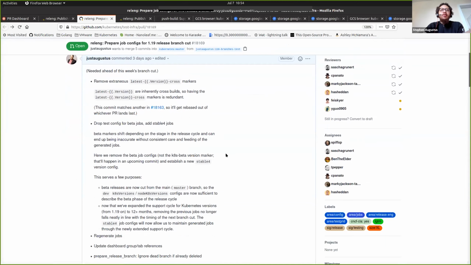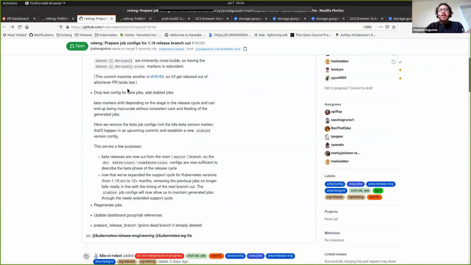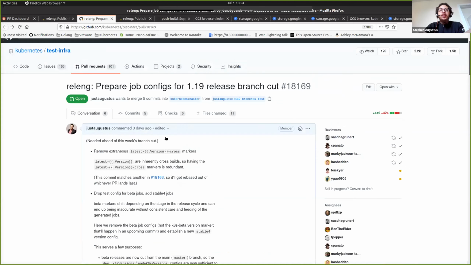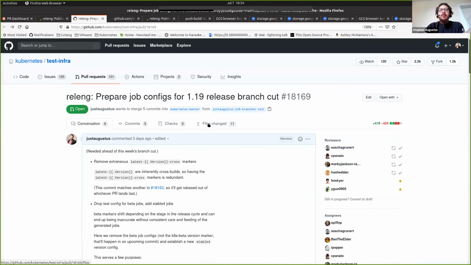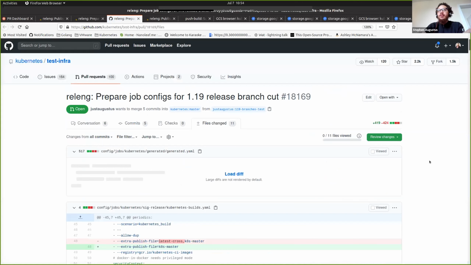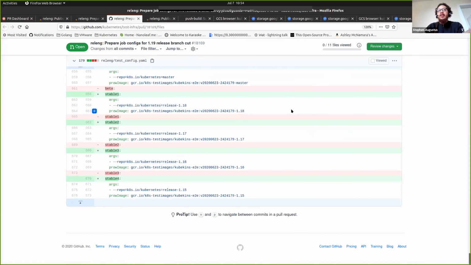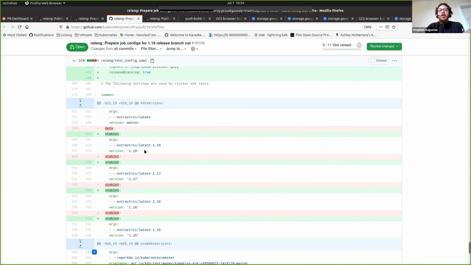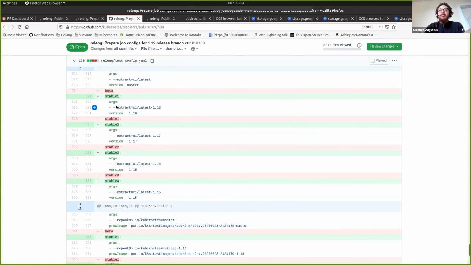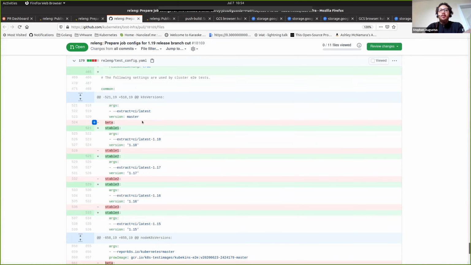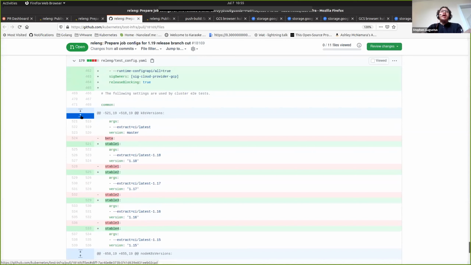Okay. So we're dropping the test config for the beta jobs, and we're adding a stable 4 config, right? The reason we're doing this is kind of twofold. One, it's for what I already mentioned, the fact that these beta markers are confusing. Depending on what part of the cycle you're in, you basically have to know what that marker is doing for you to be successful writing jobs.